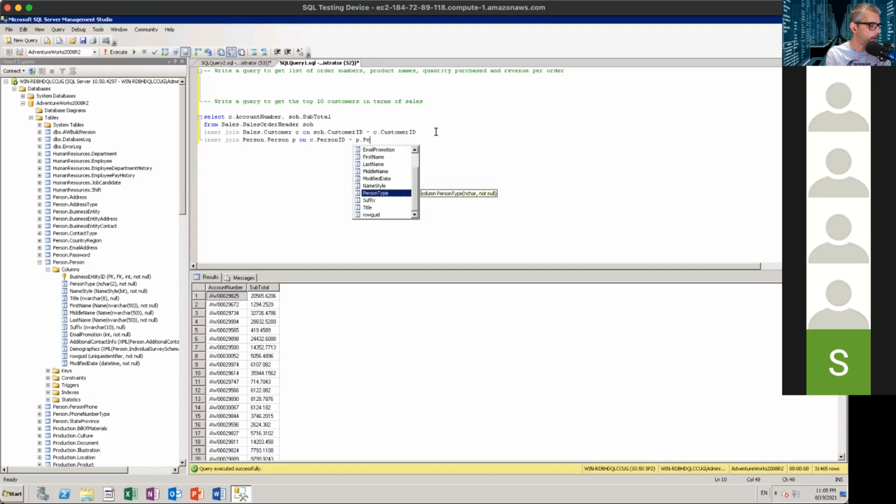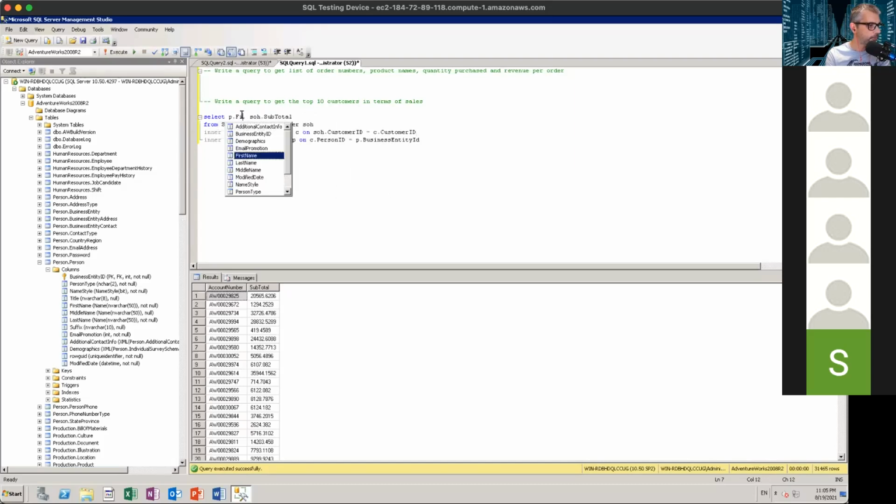Whoop, and what is the, okay, let's try that. All right, great. It seems to still be working, but now we can actually get the name from the person table. So we can specify the person's first name and the person's last name and the account number.